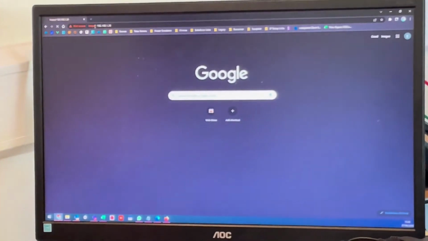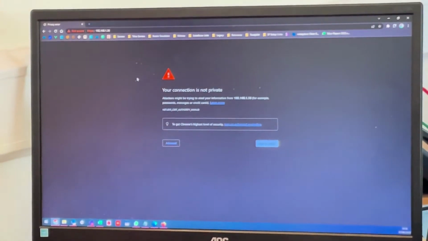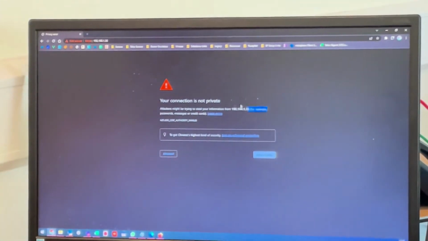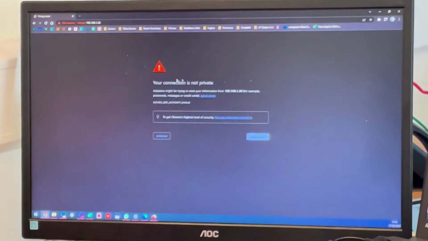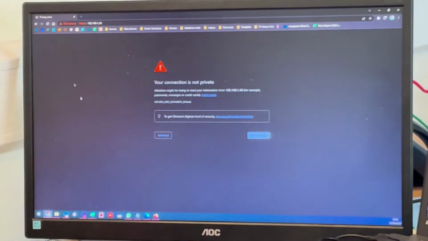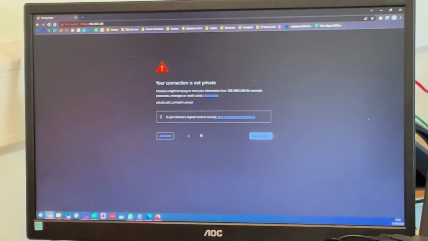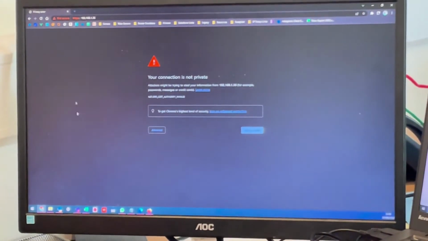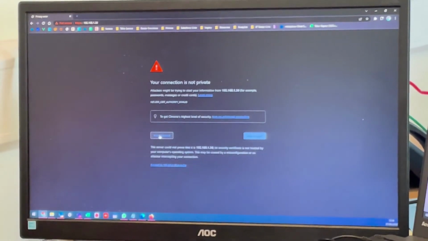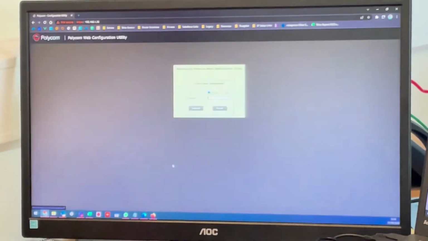And then just hit enter on your keyboard, and this is going to come up with a security message. This is not important because we know that this is the phone we're trying to connect to. However, your browser doesn't know what it is, so it thinks it could be dangerous, but it's not. And the way we're going to bypass this message is by clicking the advanced button and then just proceed to.